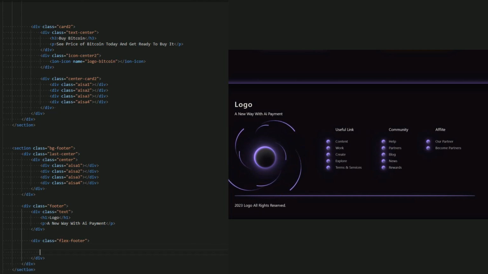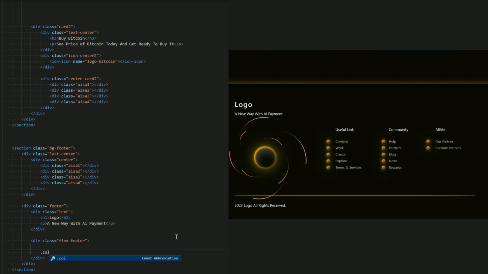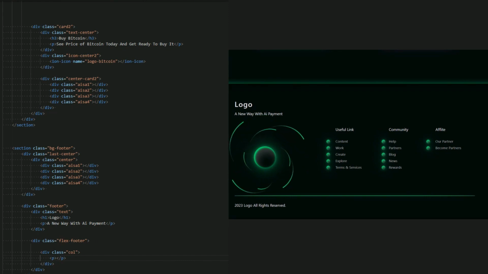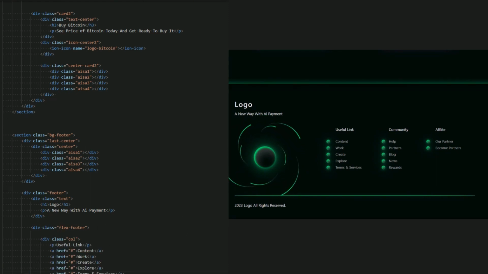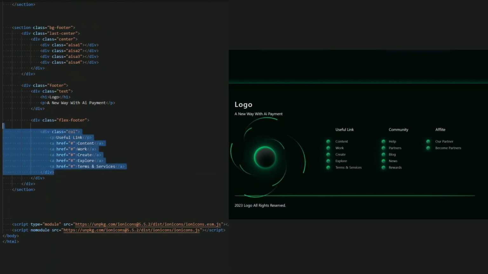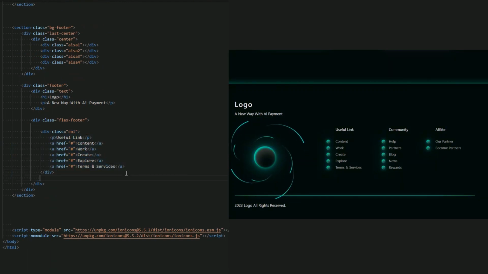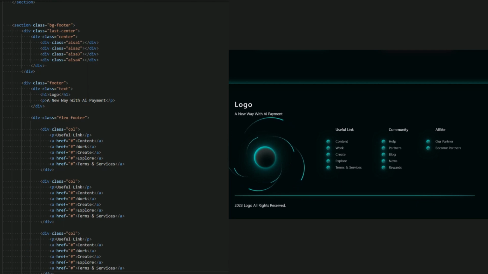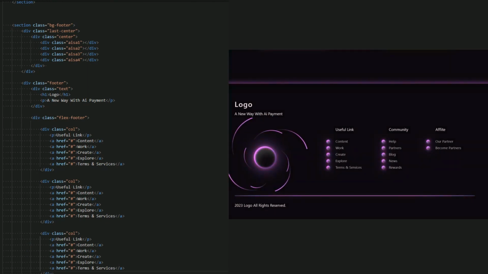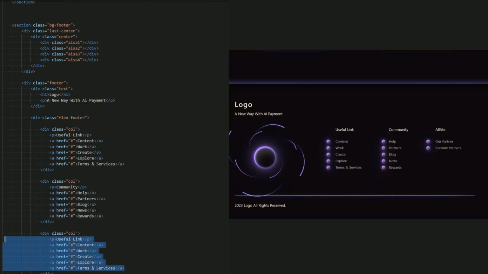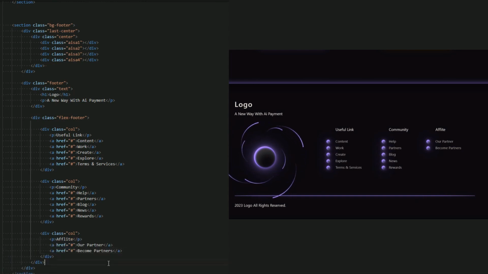Okay. Now let me add a flex section column for the links. Now let me add a p, and copy and paste it. And this is the column, and let me copy and paste it 2 times. Here we go. Let me change the text and the links, and this. Here we go. This is our BG footer.